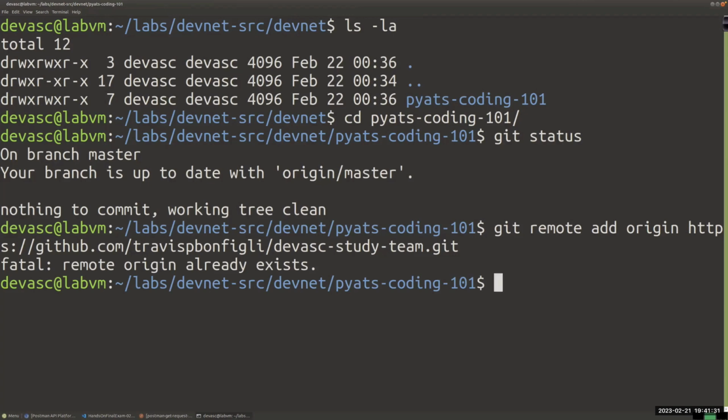Now, when you go to do this, I want to make sure that when you go to push something to the repo, you're going to be asked for a username, right? Which, mine would be Travis P. Bonfili, but more importantly, the password, right? So let's do an example of that.